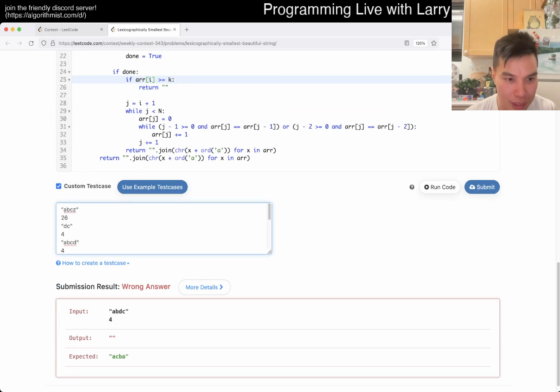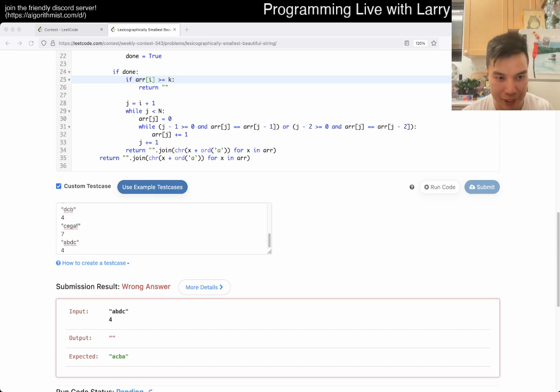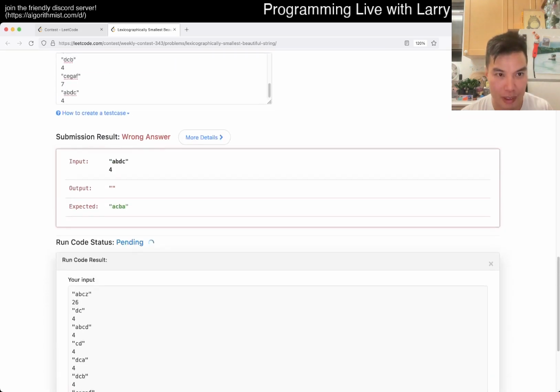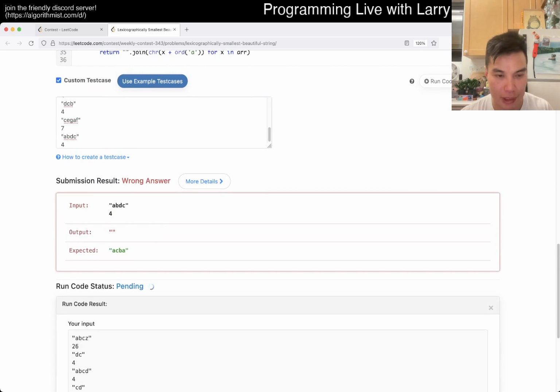Isn't this one of the inputs? Did I just not see it? Okay, it's not actually one of the inputs, but it's still not great. The debugging is just so slow that I can't even... I feel like I would have been testing more cases if I had been able to. Okay, so I returned nothing, but it should be ACBA.